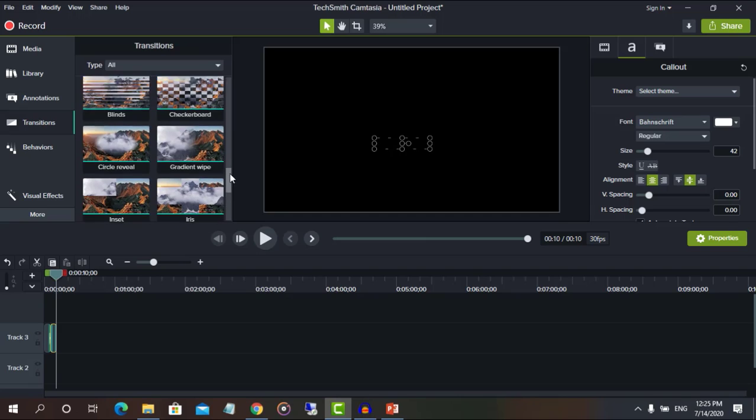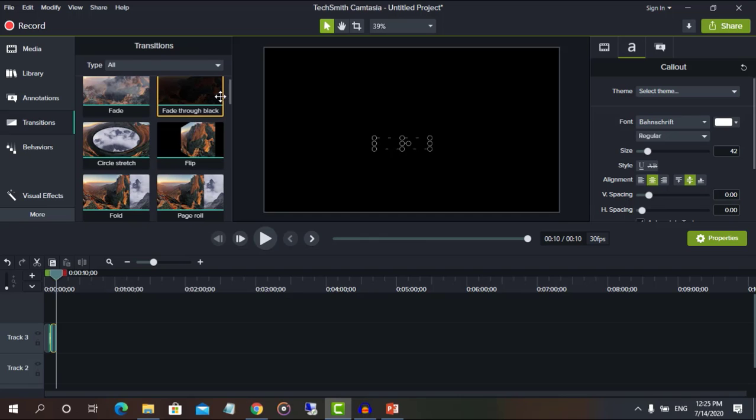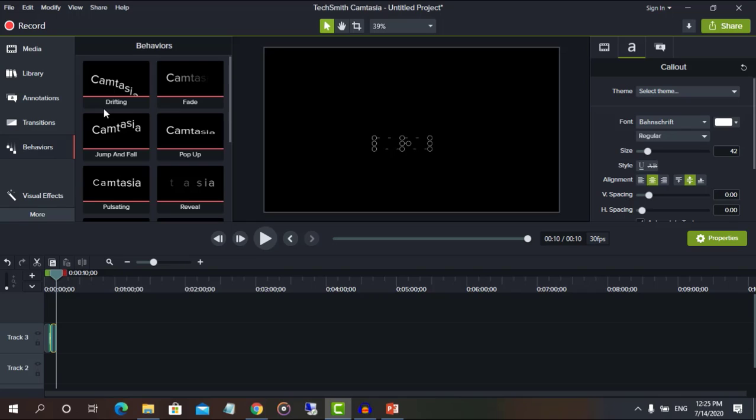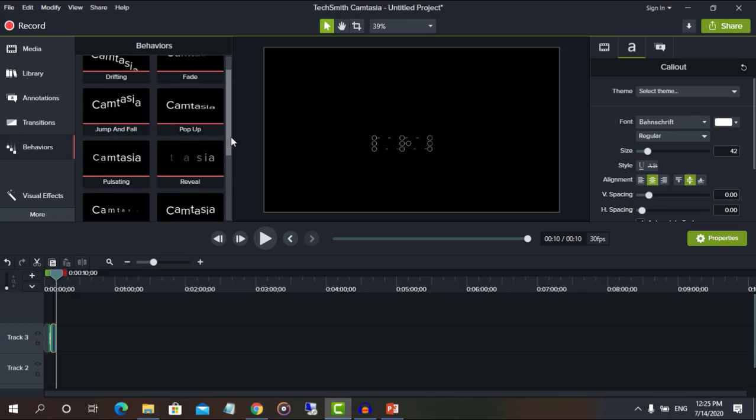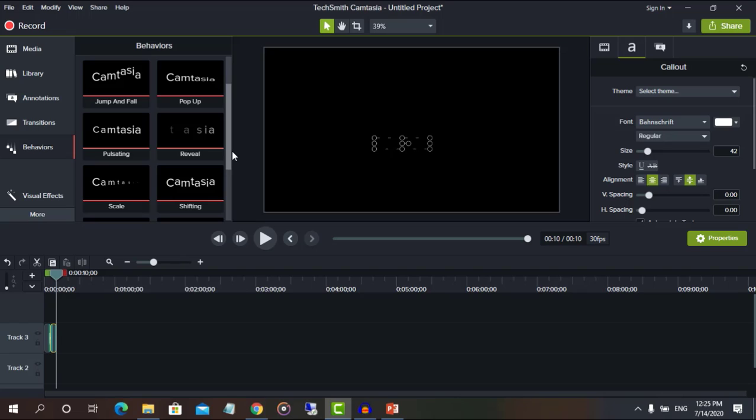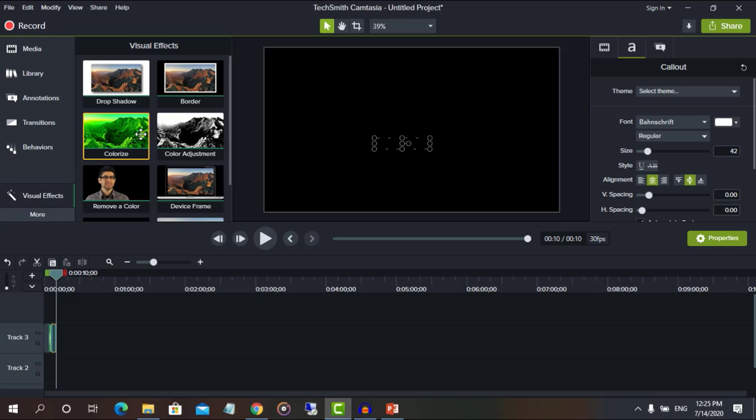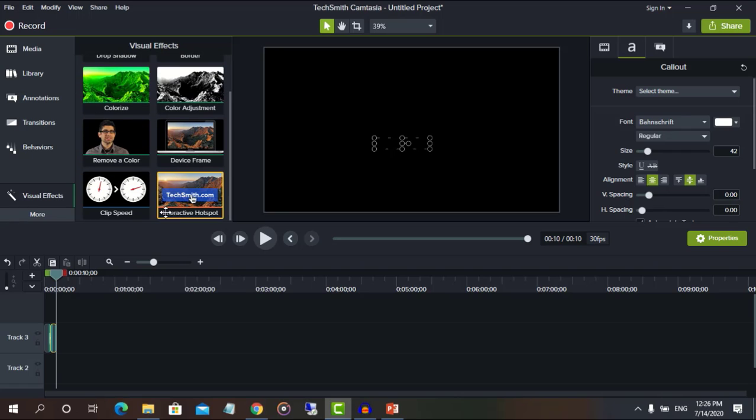They have different effects you can play with. And also the behavior is when you make a text, this is the effect you want on the text. I'm still going to do a complete explanation on how every one of these works. I'm just trying to do a quick intro on how the software really works. Now the visual effect is for maybe when you want to do a drop shadow, the border effects, the background color. Let me quickly show you how to do the background color here.